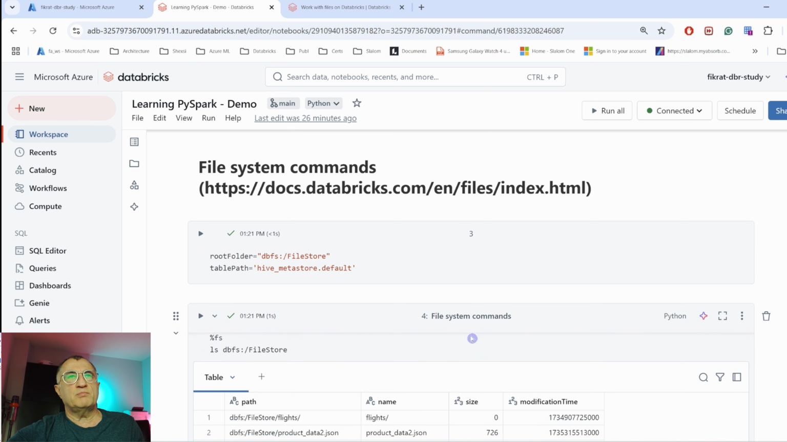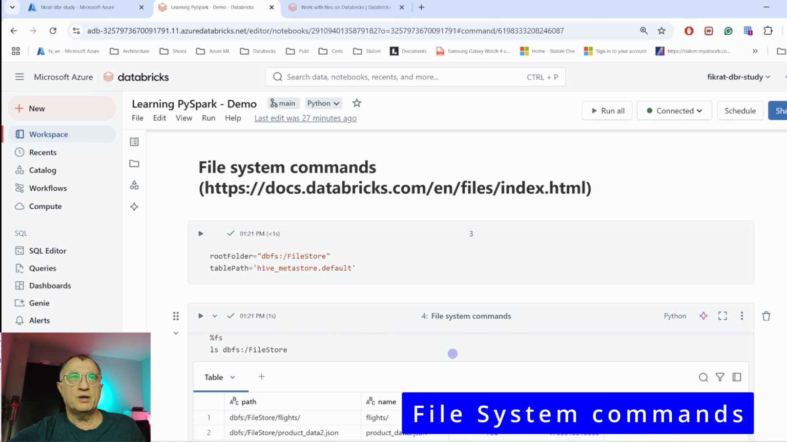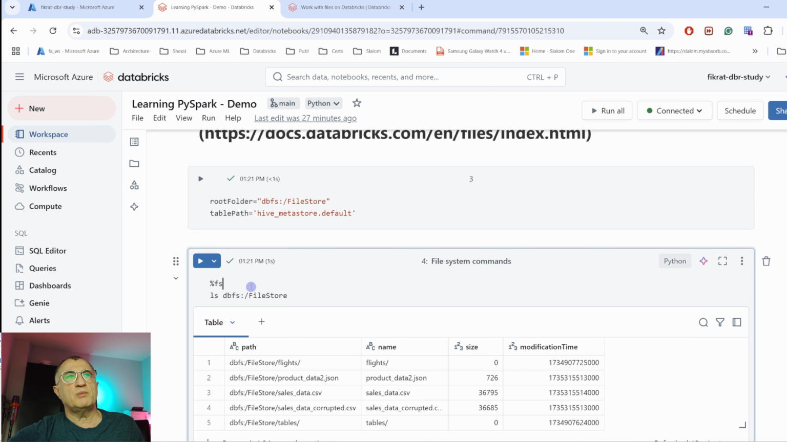Let's start by exploring the file system, because that's one of the first skills that you need to have when you are ingesting data. There are a couple of ways to explore the file system. My first command here is using fs magic. fs magic allows you to run multiple file system commands, including the list command that you can see here.